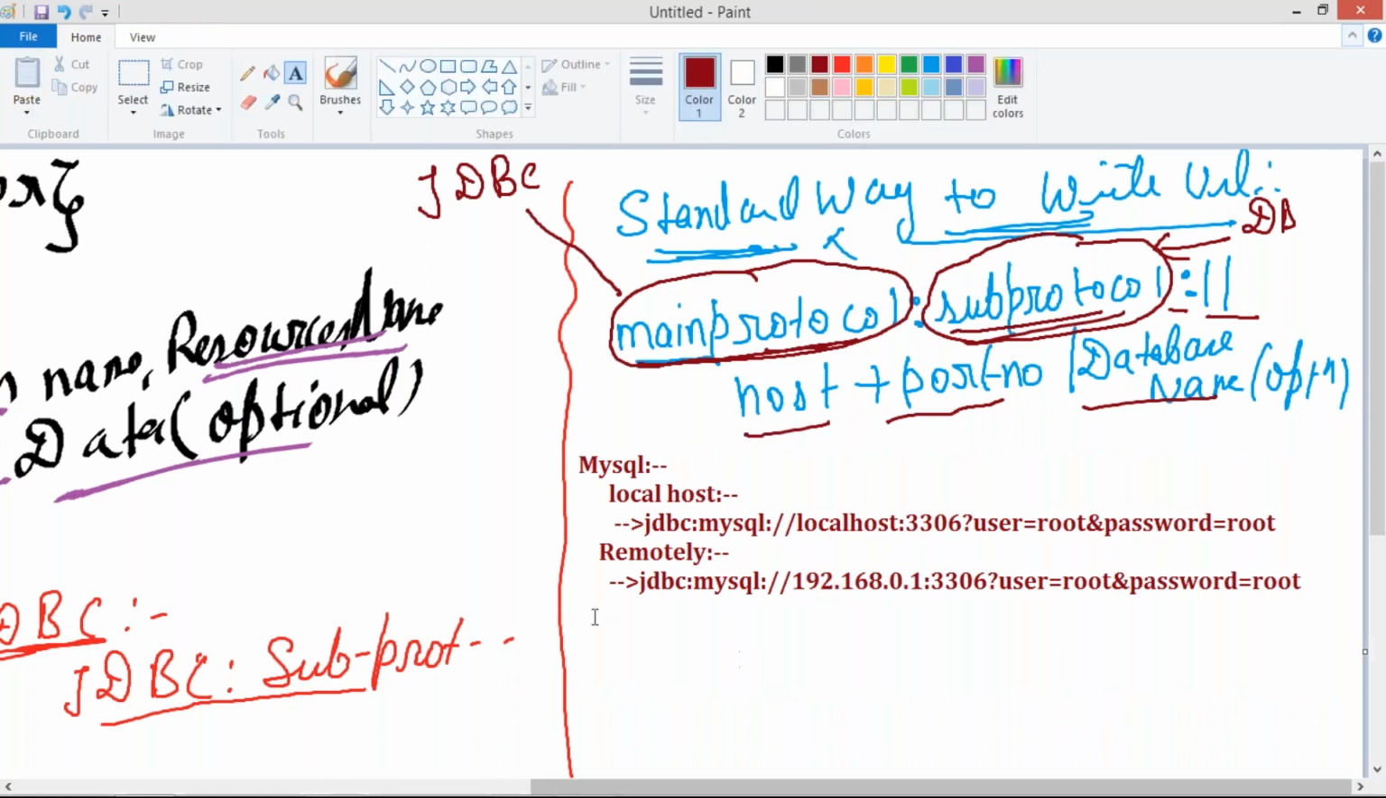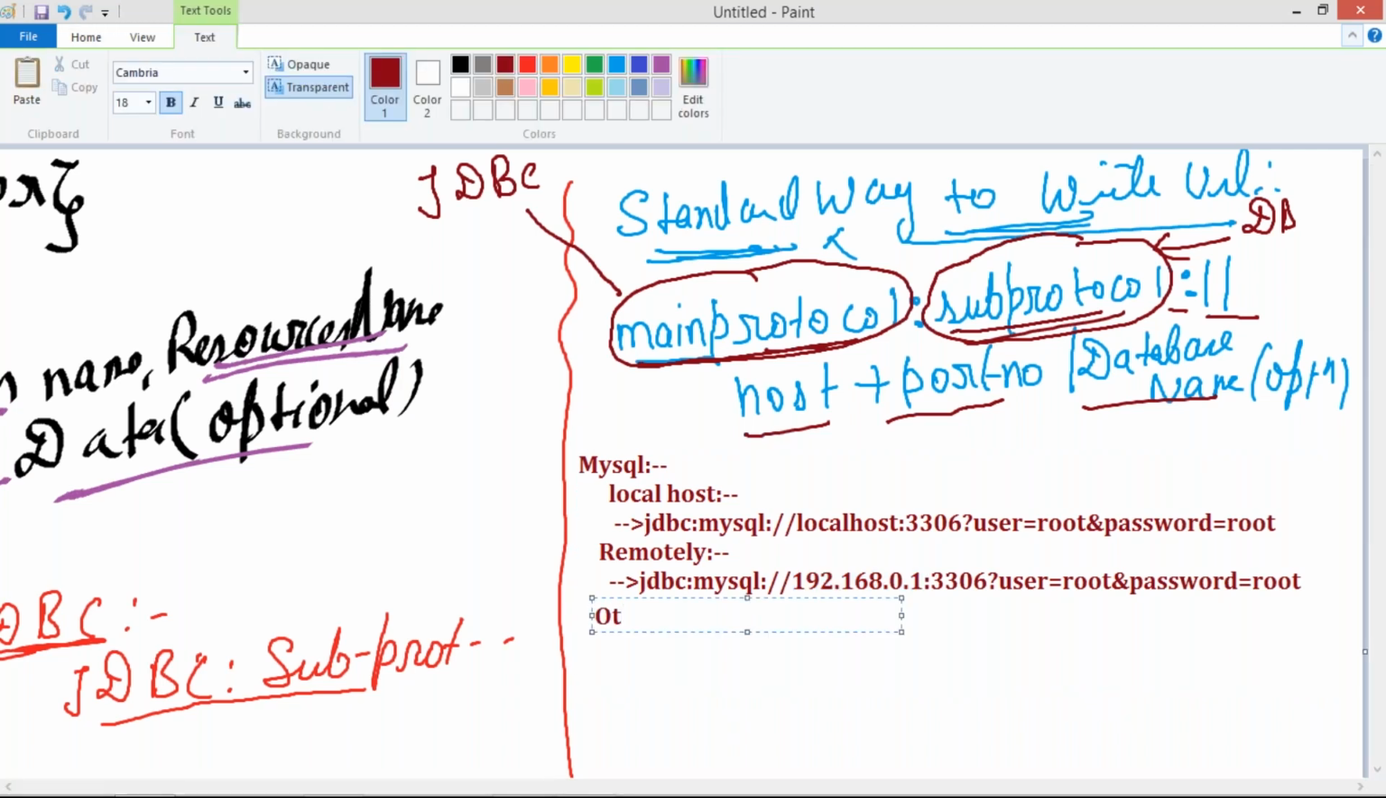Now, can anyone tell me, in case of Oracle, guys, what can be the URL? No, caps is not allowed here. Everything you have to write in lowercase, Kishore. Everything in lowercase and no space. Database name is optional. If you want, you can use it, just after the port number, you can give one forward slash and you can give it. Only the port number will change, guys.